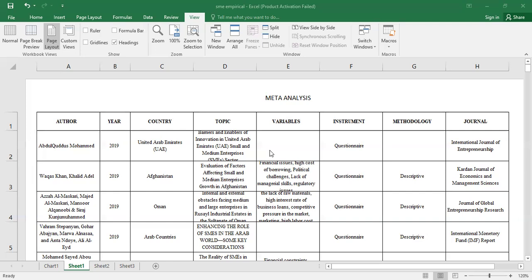Next is the topic and variables. Now, when we talk about the variables, we need to keep in mind that there are multiple types of variables in research. Independent variable, dependent variable, most important the independent one, and then come the mediating and moderating variables as well.